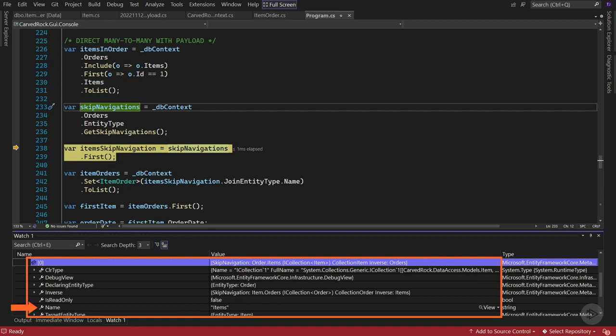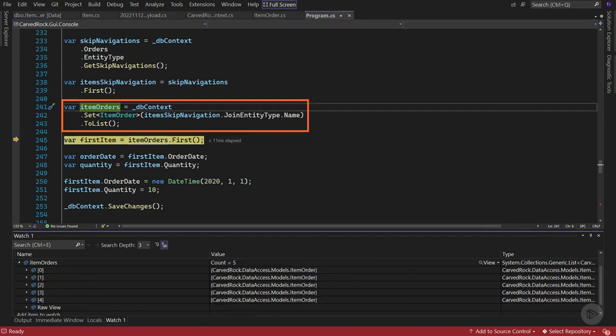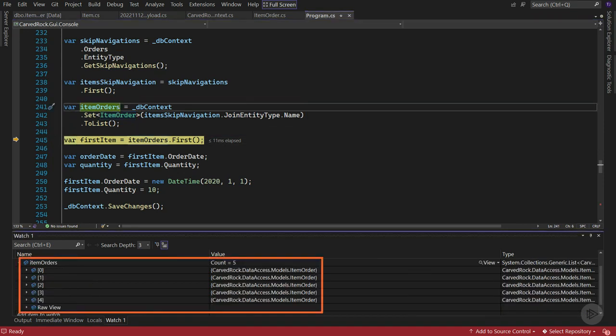If we now take a couple more steps with the debugger, we first fetch the item skip navigation, which is the first and only entry in the collection, and we then fetch all the item order entities by calling the set method on the database context and passing in the name of the skip navigation. If we now take a look here in the watch view, we can see once again that we have fetched 5 item order entities. But this time they are not instances of dictionaries of string and object, but rather instances of our new item order entity.